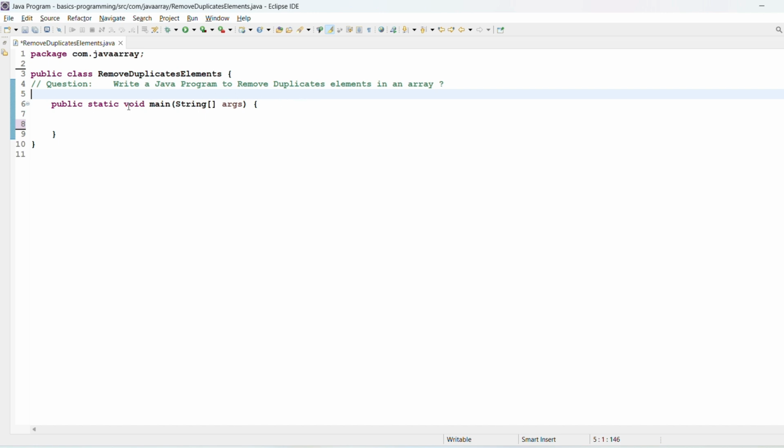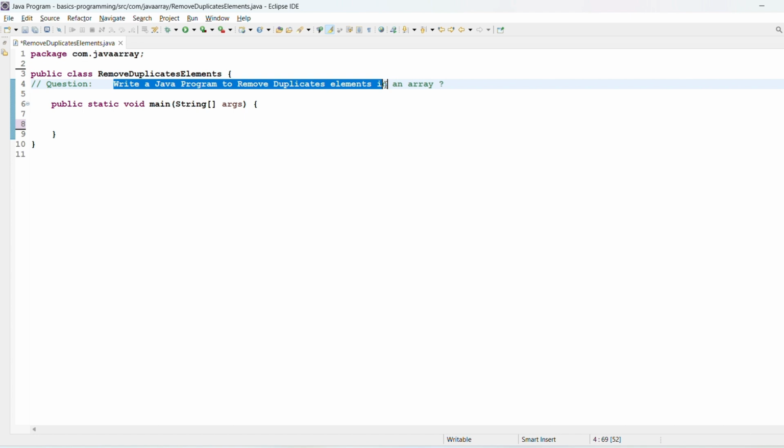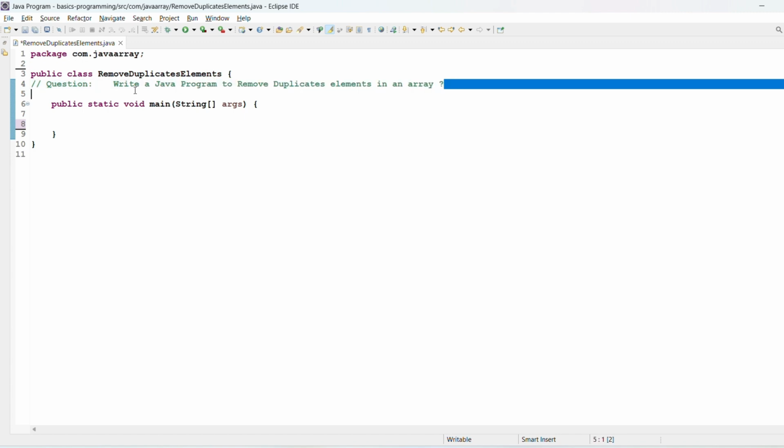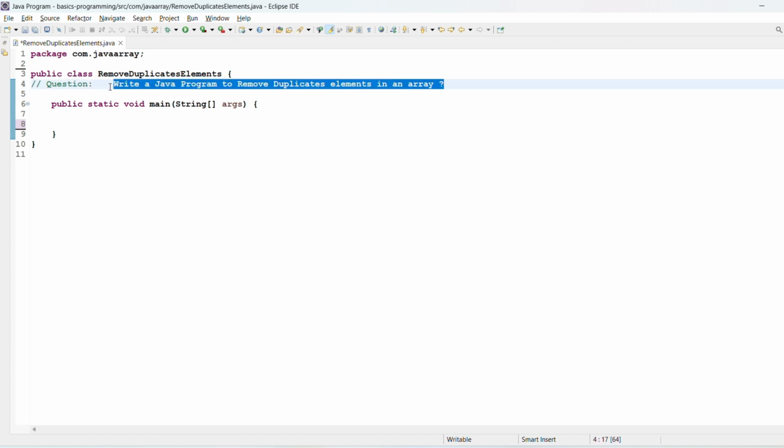Today, we are going to implement a new question: write a Java program to remove duplicate elements in an array. This question is very important in interviews. This question is asked in every interview, so you should remember the process of solving these problems.